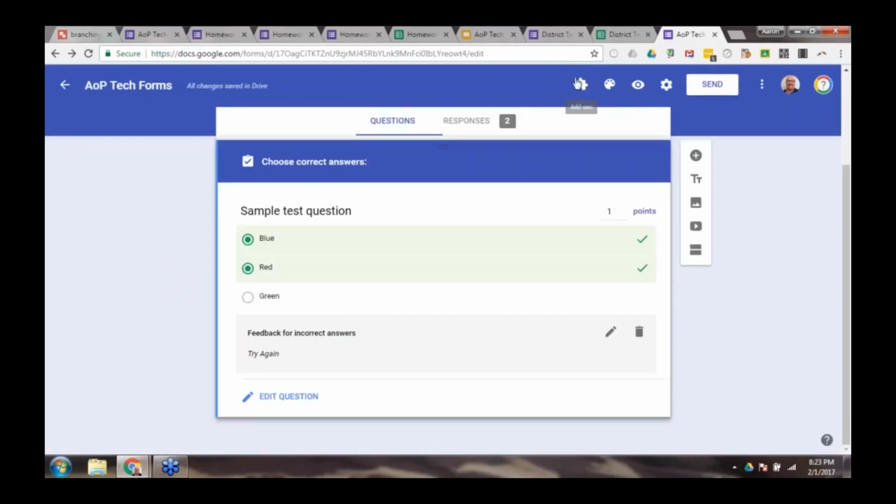Once you have added it, this icon will show up, and then it will live up here. What it does is allow you to automatically grade those short answer questions for you. Spelling will count though, so that's something to keep in mind.